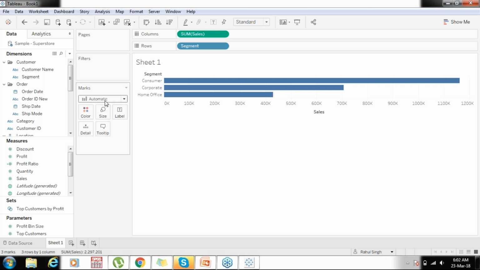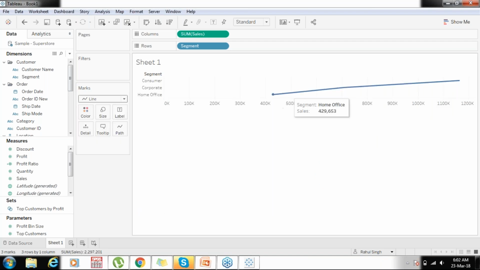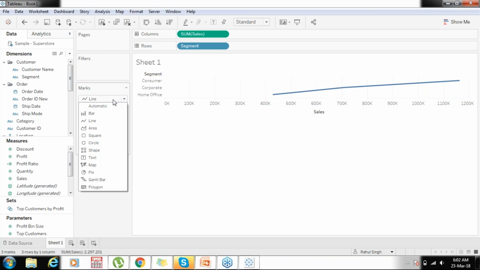Under the marks card, you can see you have plenty of options. Over here we have automatic, so we have bars. These bars, if you want, you can change into a shape, a pie, or a polygon. So let's say if you select pie, you get three different circles. You select line, you get a line chart for all these things.